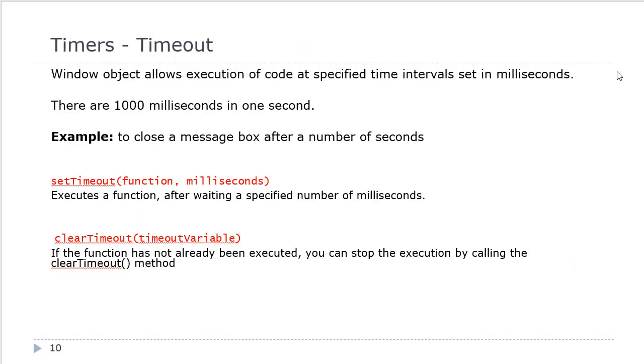In JavaScript, we also have timers. Timers allow us to time out some code and allow us to set code at an interval. We have the set timeout function and the clear timeout function. What this allows us to do is to execute code at a specific time, which is set in milliseconds. There are 1,000 milliseconds in a second. We also can clear that timeout by passing the variable associated with that function.